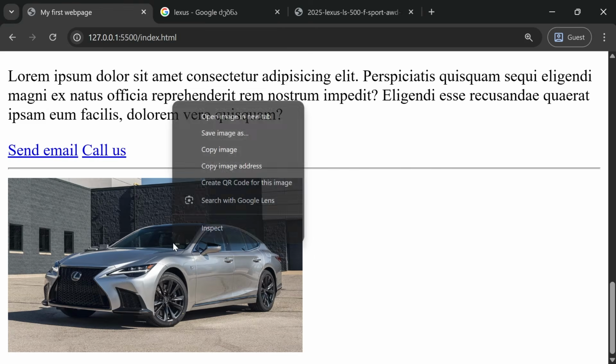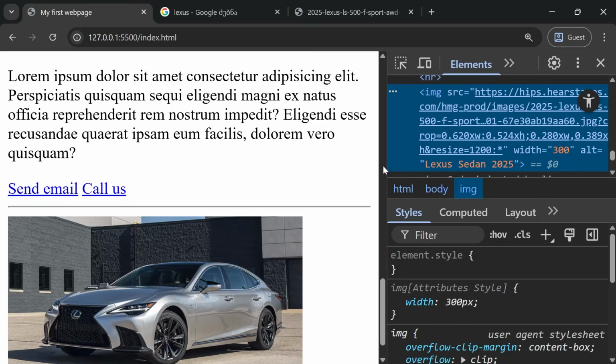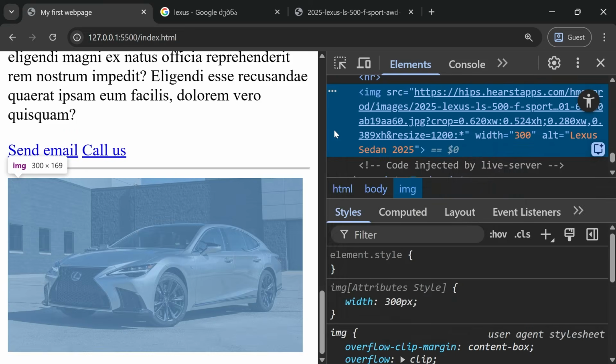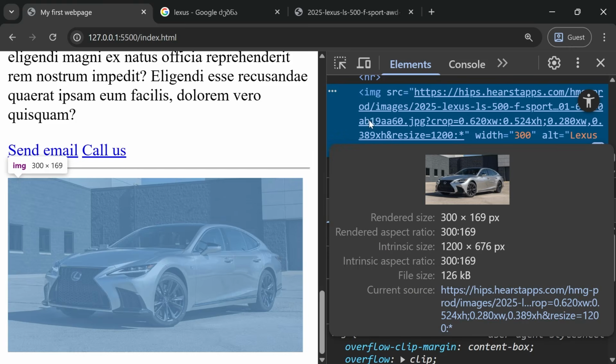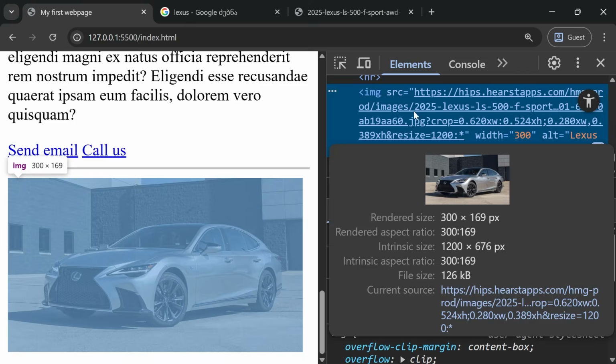Now I'm going to right click here and click on Inspect. And this opens Chrome Developer Tools. So from here we can do a bunch of things, but right now what I'm going to do is just mouse over on the image, and you can see that the image resolution is 300 by 169. So right here we see this 169 is the height calculated proportionally. The actual size is 1200 by something 676. All right.